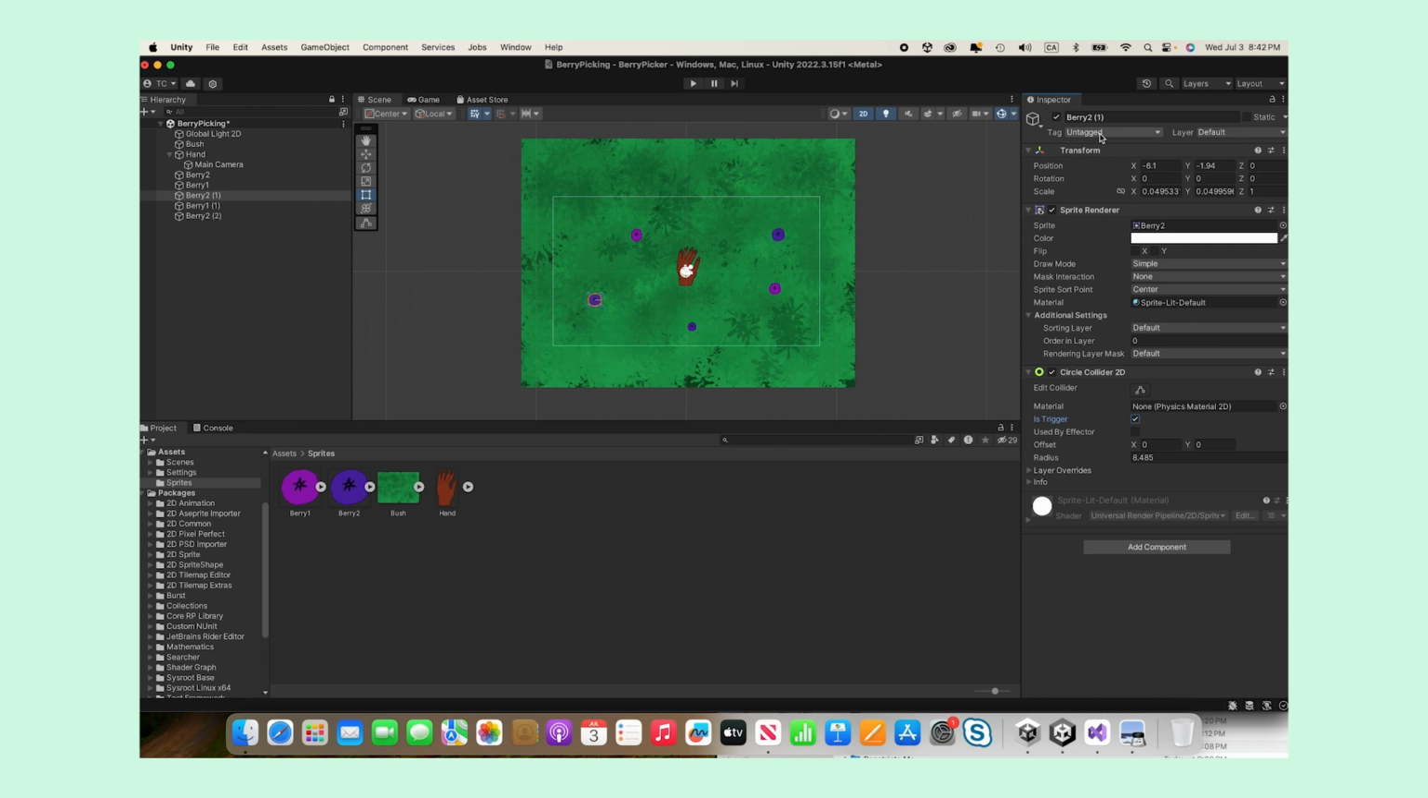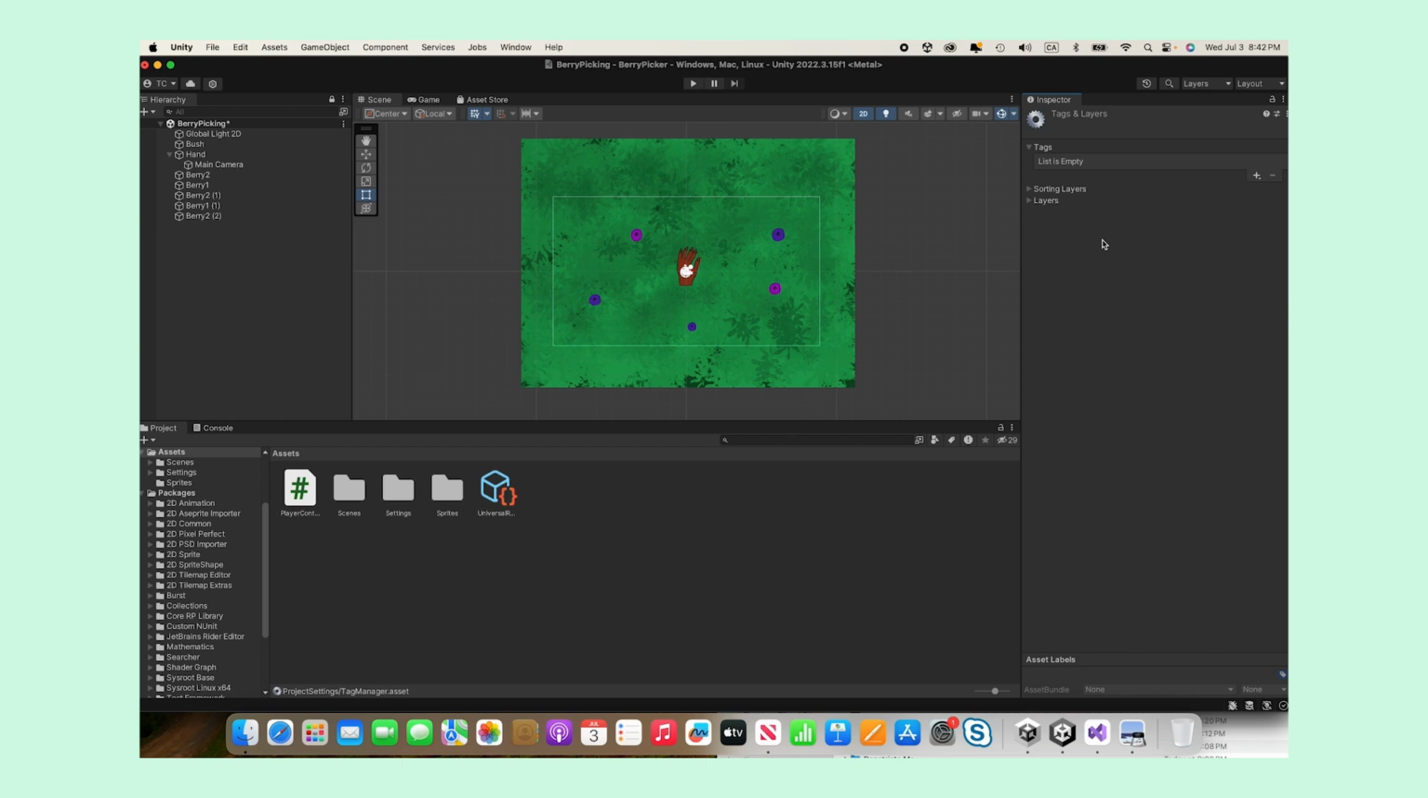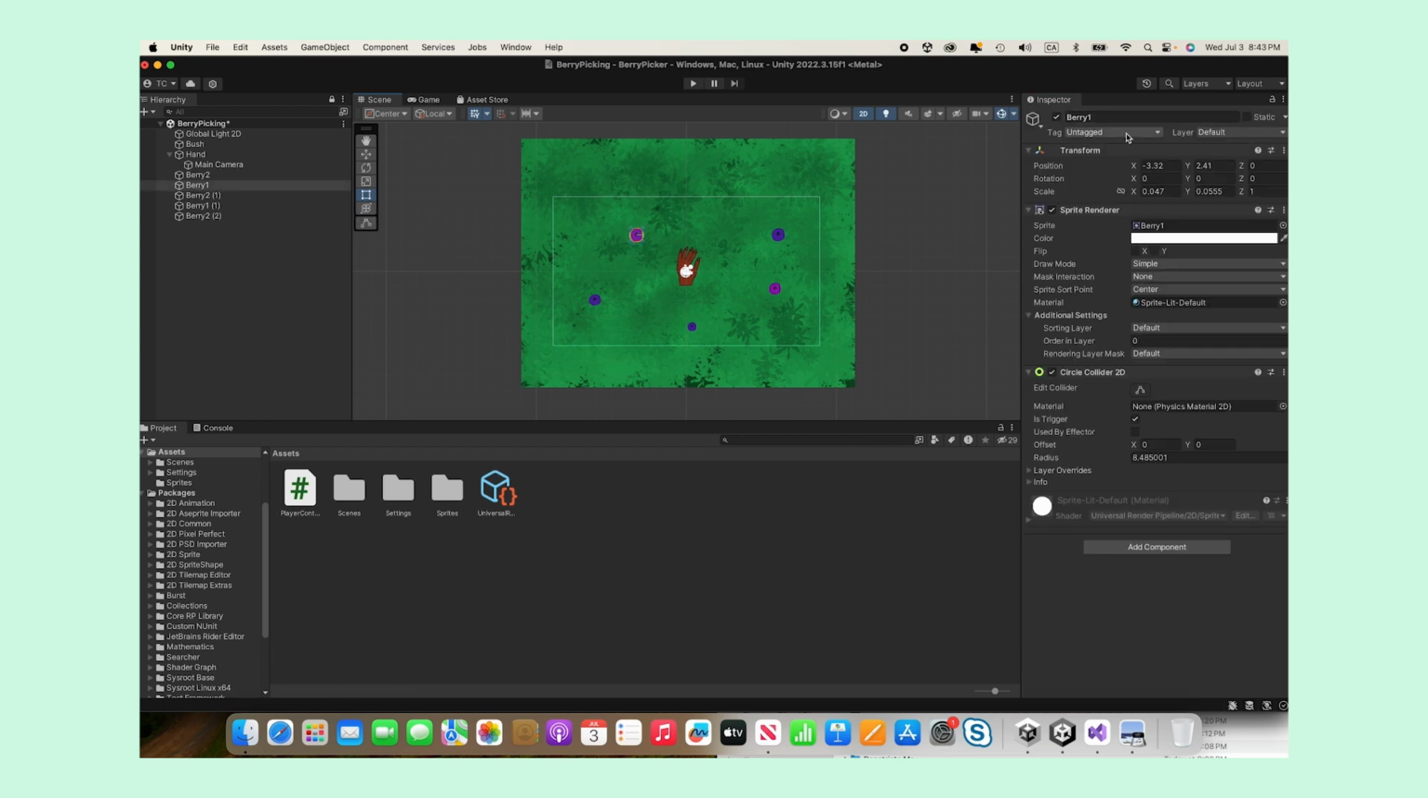We need to give these a tag also. So we're going to make a new tag, and we're going to call it berry. If we were making a more complicated game, there might be different types of berries in these. Like, you might want to make them do different things. But as they are now, I think this is what we'll do with these. So, make this a berry. And I'll show you why we're going to call these all berries.